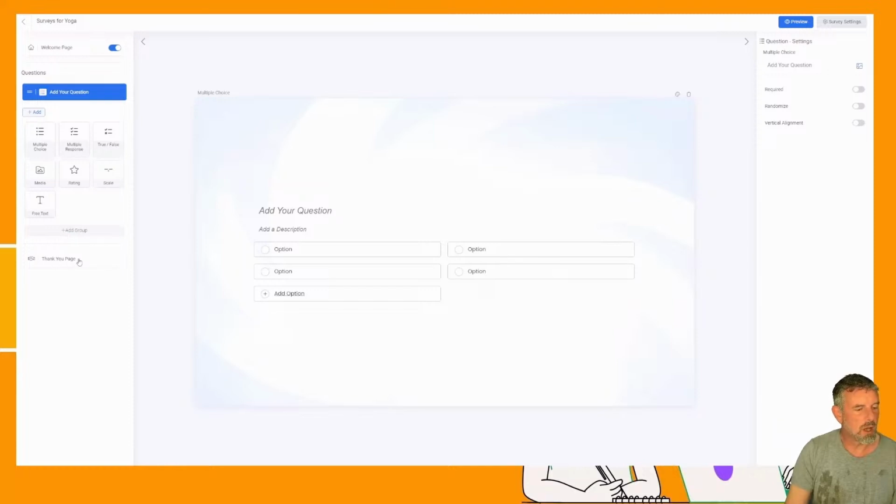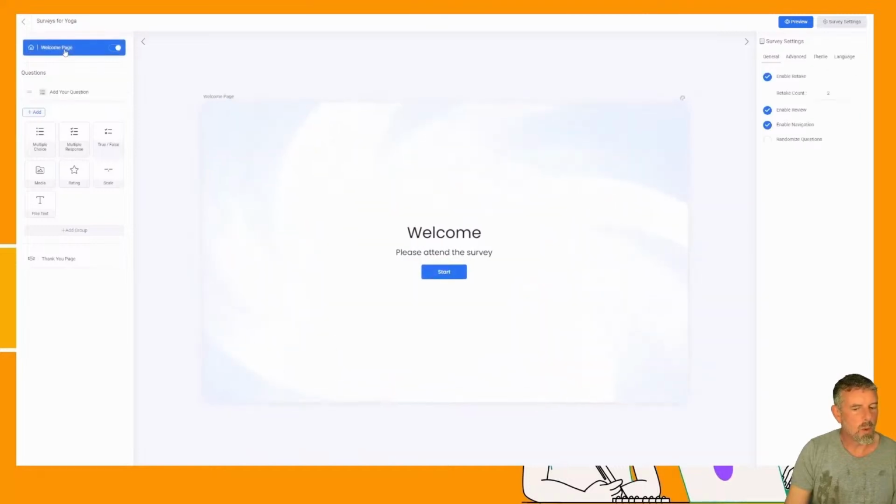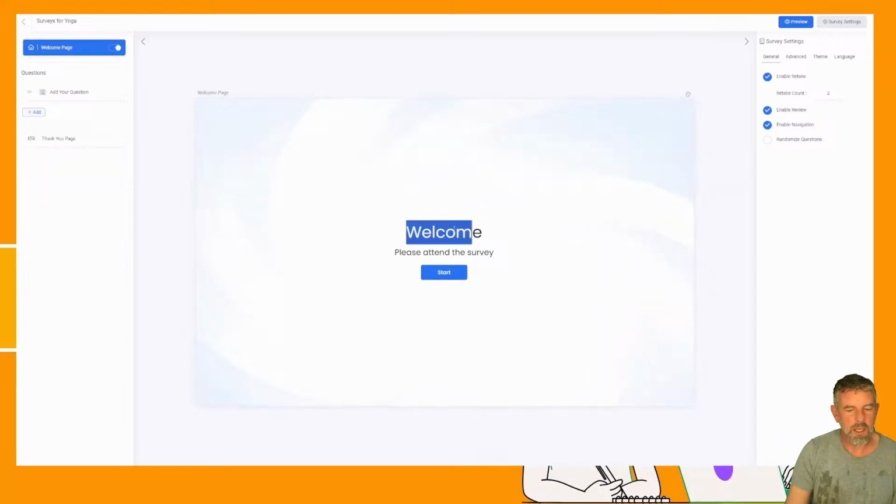And you can see that you can go into the thank you page there, and we have the welcome page enabled as well. If I click on the welcome page, you can see this is what you get when it comes up by default. And under all of these, we can go and edit those.